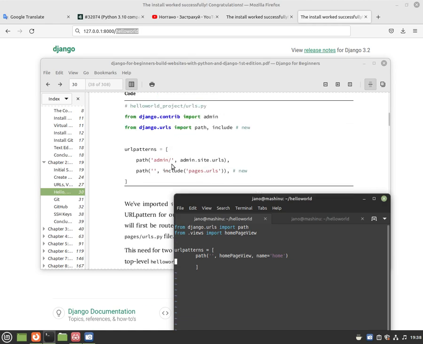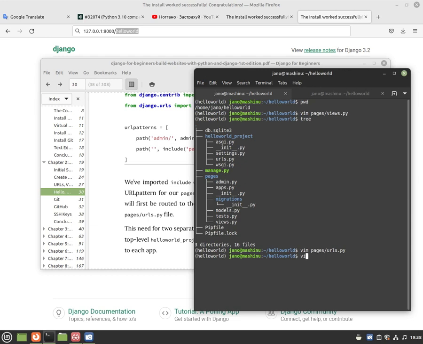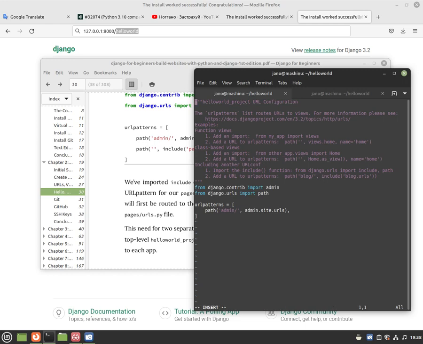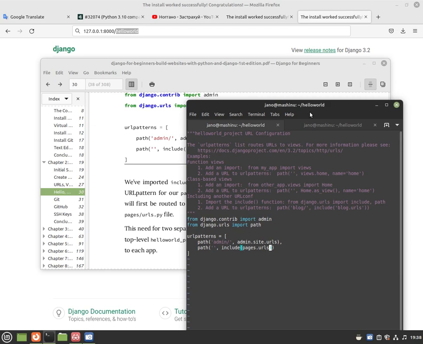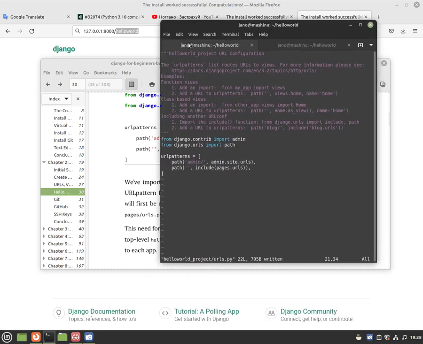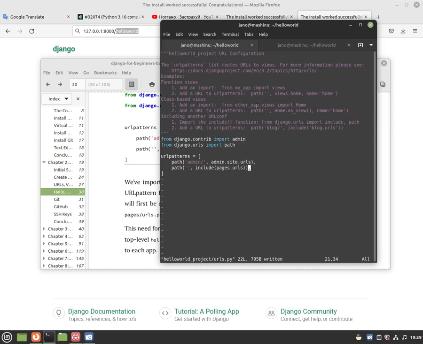Now we have to do an update inside the main URLs, which is inside this project. So if I do ls, the hello world project is where the URLs are stored, so urls.py, and I'm going to say path, include, the name of the application, which is pages, and what I'm going to include, the module urls. Okay. So basically I configured the URLs of the application inside the project.